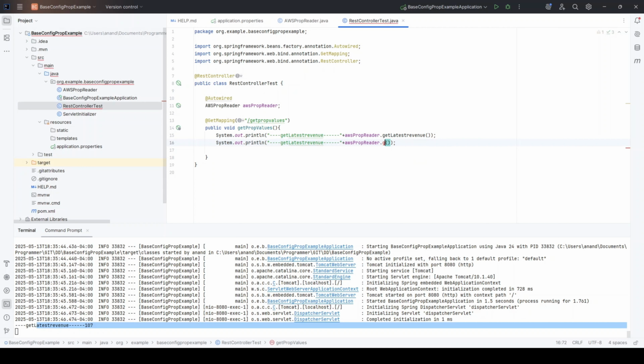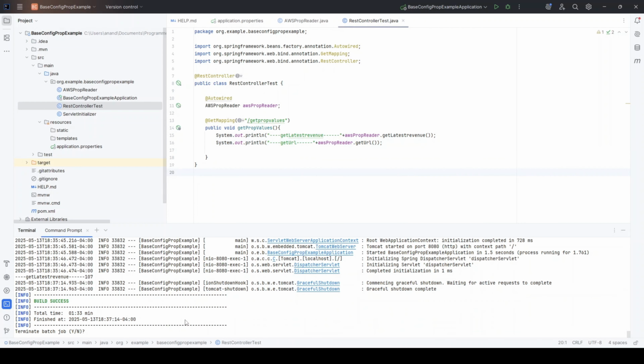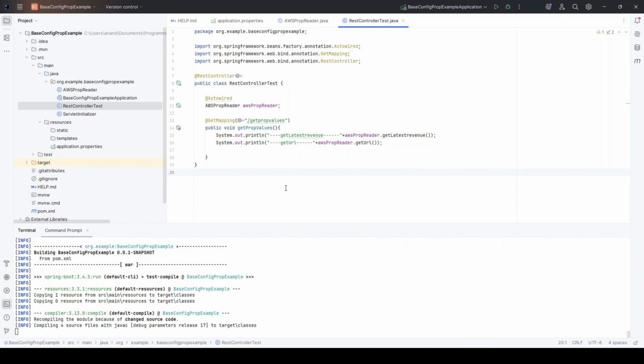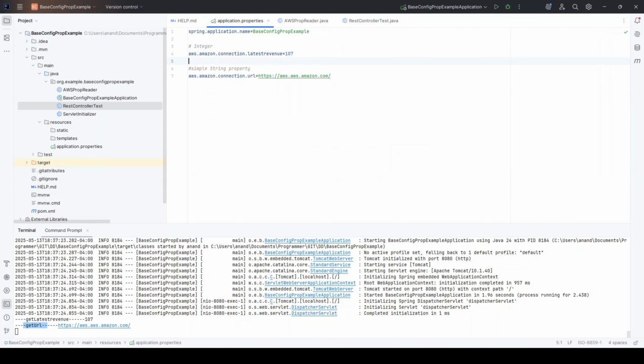Now getURL. Get URL. Restart the app. See, we got the URL also. So we read integer and string.